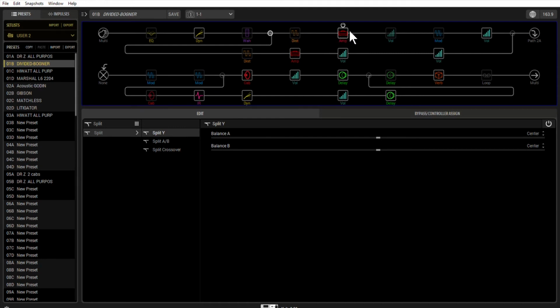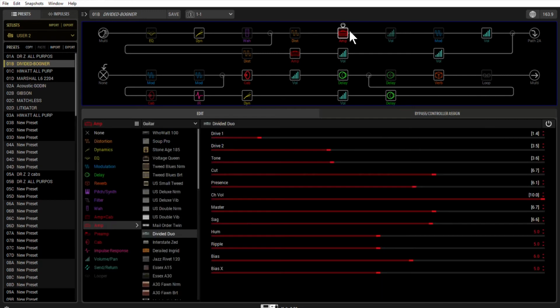Here's an amp block without a cab. This happens to be the Divided 13 or the Divided Duo, and that's what I'm using for my rhythm sounds. I do not put the cab up here because if I have an amp and a cab on both of these, it's a little much for the processor. And I have other reasons too, which I'll get into later.